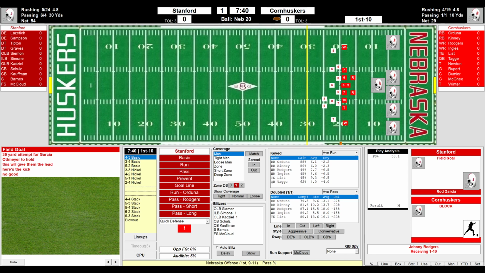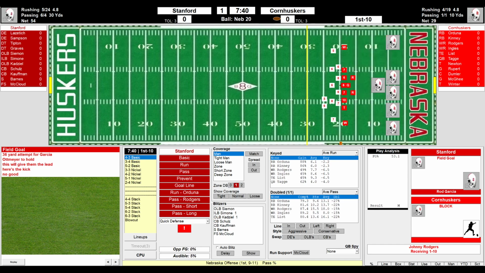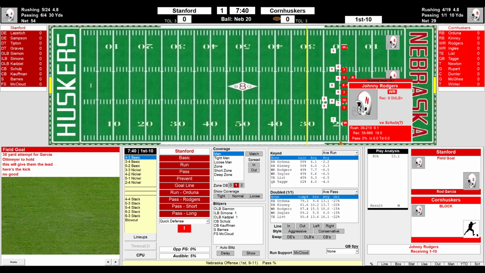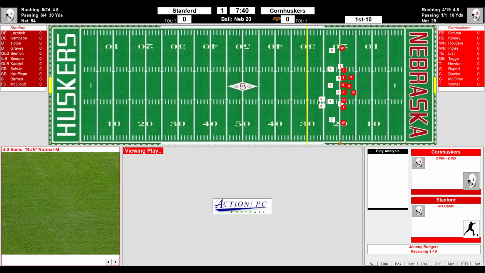So Jerry Tagge comes back out. Completed 63% of his passes. And you have Joe Orduna and Jeff Kenny, your split backs. Ingles one wide out. Johnny Rogers the other. And Jerry List is the tight end. 4-3 set for Stanford. Man run coverage.